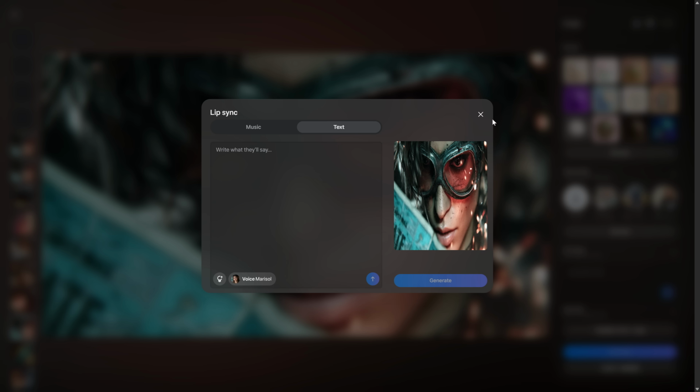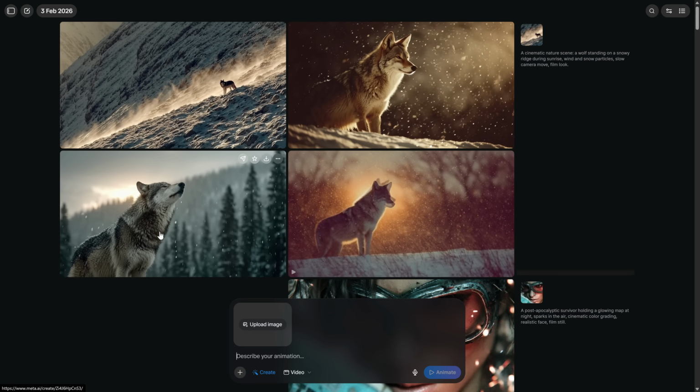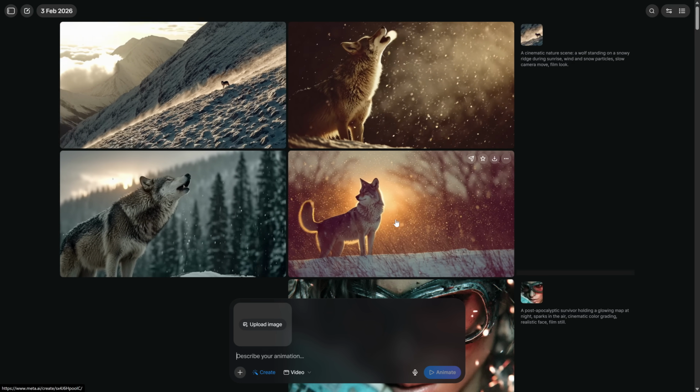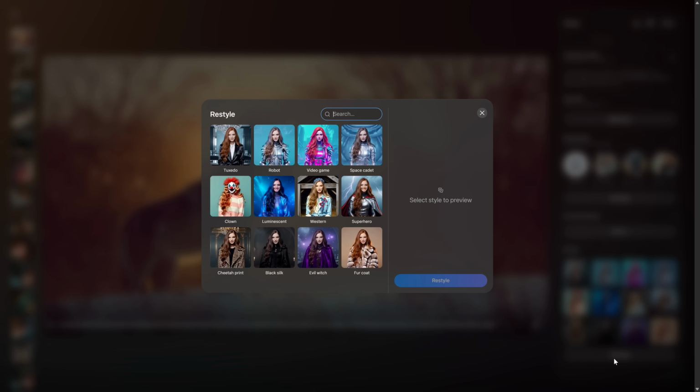But once you've got your prompt ready, hit Generate, and now you've got your video. As you can see, it turns out exactly how we wanted because we made sure to pick the perfect image first. And once the video is generated, you can also apply a restyle or download it.